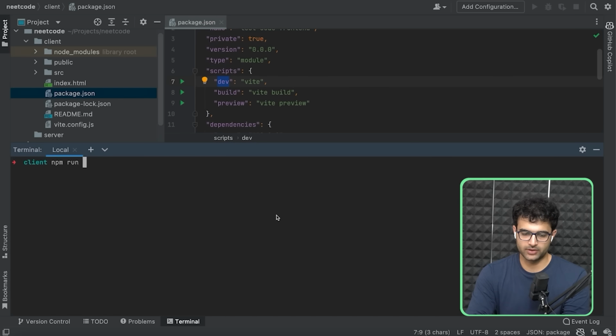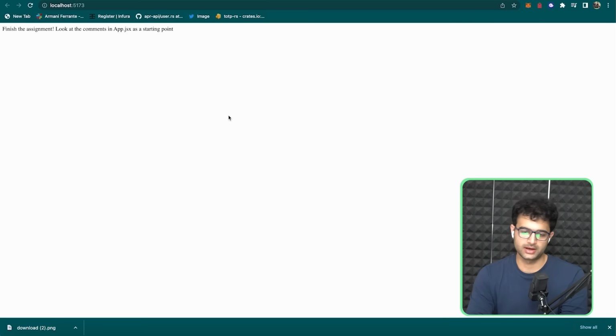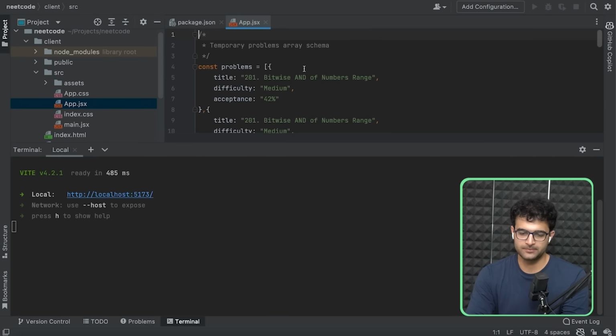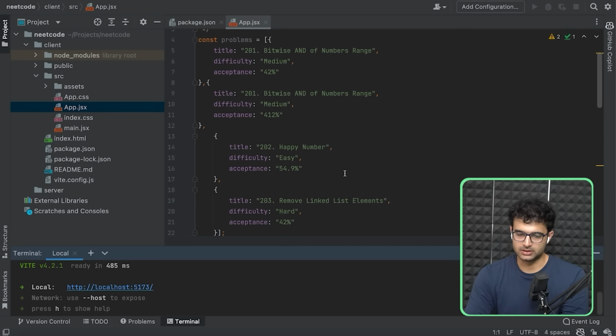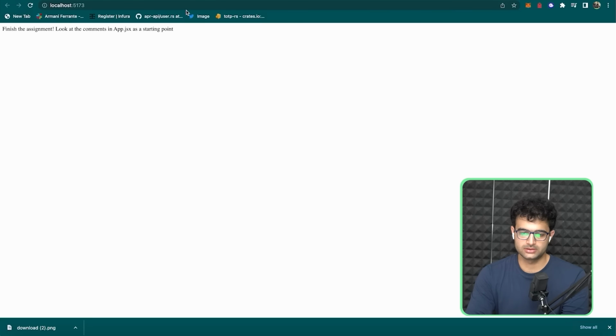npm run dev. So if I run npm run dev here, I should most probably see the leetcode. There you go. Look at the comments in app.js as a starting point. So let's go to app.jsx. What are the comments here? We have all the local problems. Let's just look at the routes. There you go, /login. Let's go to /login and we don't see anything.